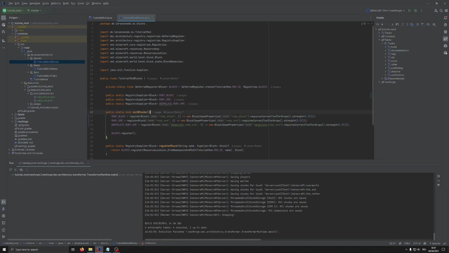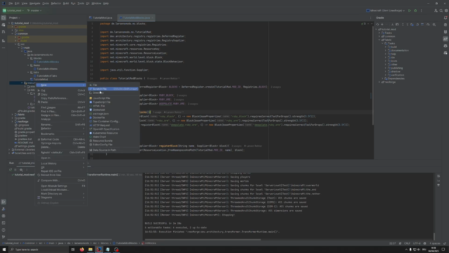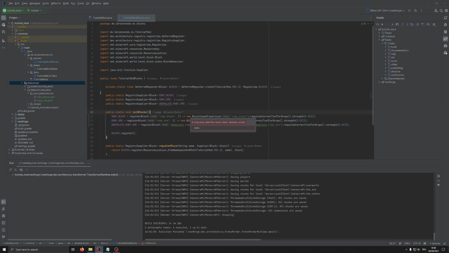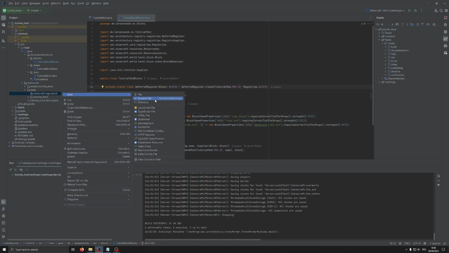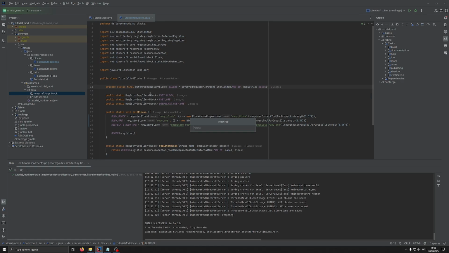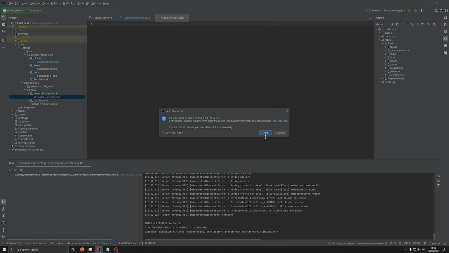So now we're going to head into the tags of the game. And for this, since we want to modify vanilla tags, we need to create a new directory. And this is data Minecraft and then tags and then block. And in this folder, we first want to create a file so that we don't have to type in the whole path later. And this is needs iron tool.json.